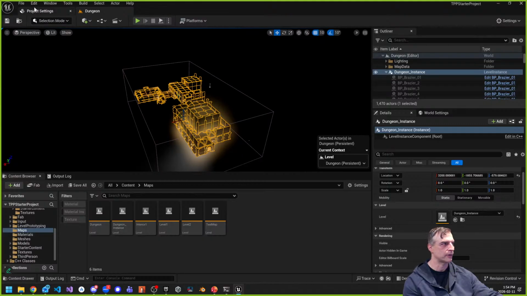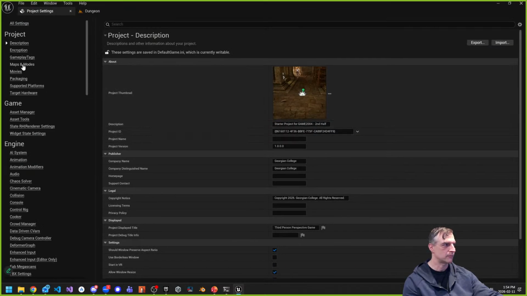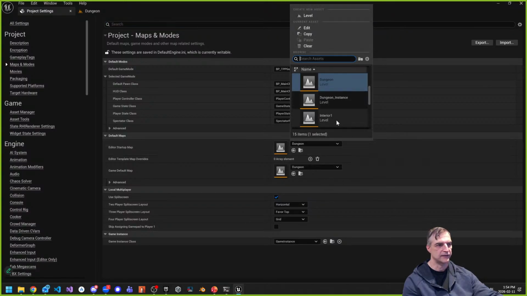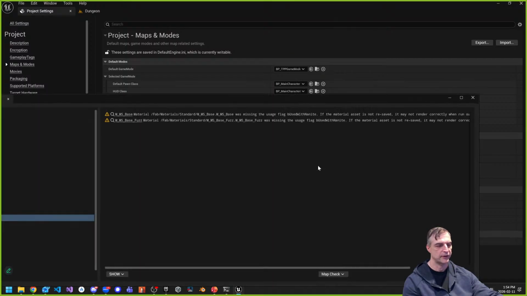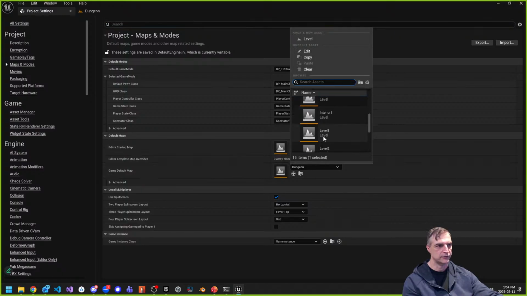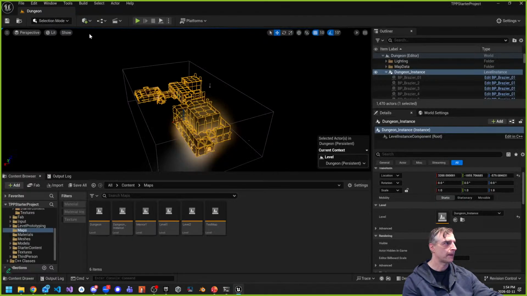Okay, so now I want to go back to my project settings, where I had the dungeon in maps and modes. That was my dungeon. But what I want to do instead is load in my exterior level 2. Now you might have called it something else, but that's what I'm going to call it, level 2. Again, this is just the example. So I'm going to load that in. Save all, file, save all. There we go. And let's see what happens with that exterior level that I've got going on.